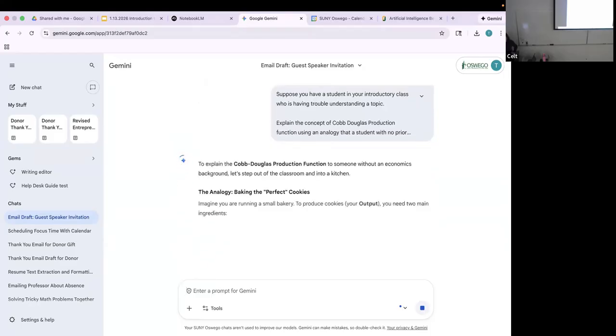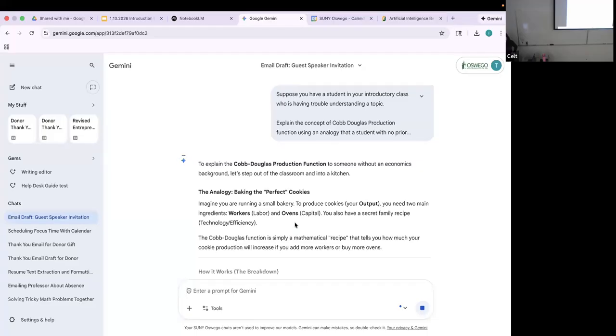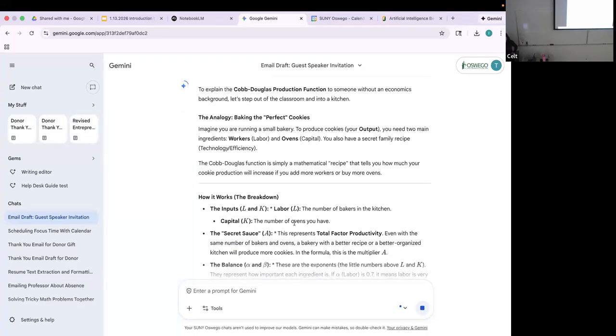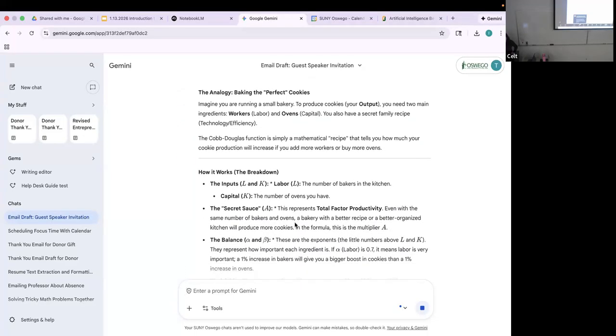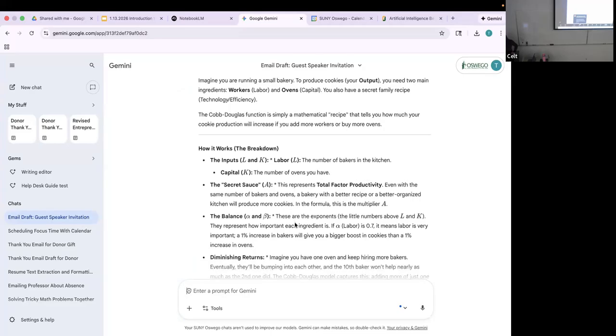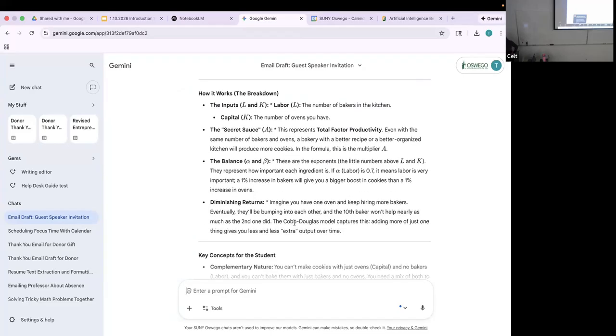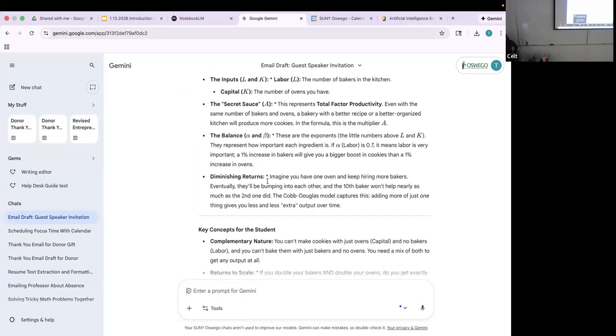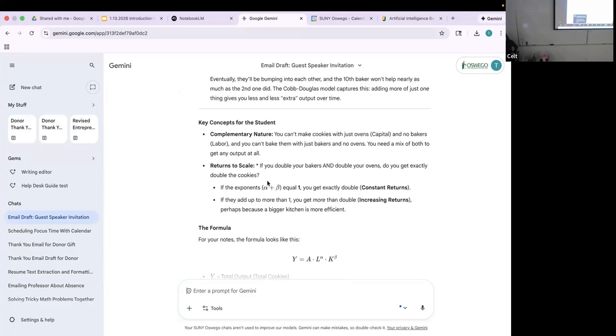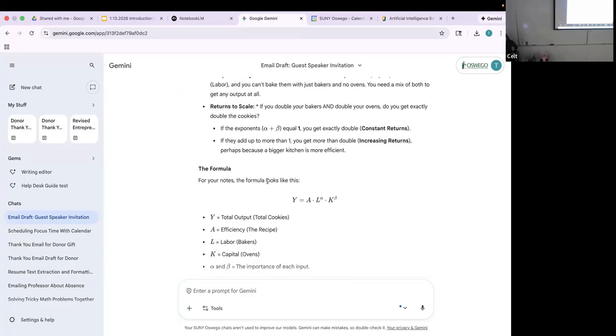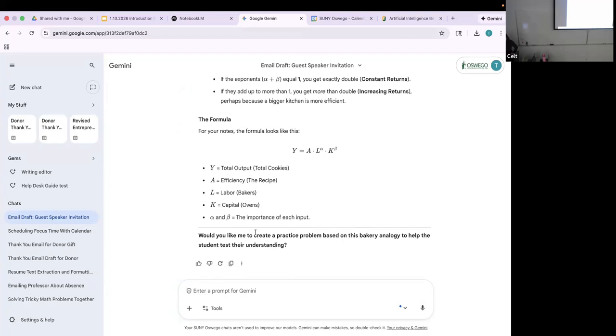And it might take a second. Right. So it gives an analogy, which is always helpful. I don't know what this is, so maybe I could use this. It explains the breakdown of it all, key concepts for the students, formulas. And then again it will ask a follow-up question: would you like me to create a practice problem based on this bakery analogy to help the student test their understanding? So yeah, that could be very helpful.